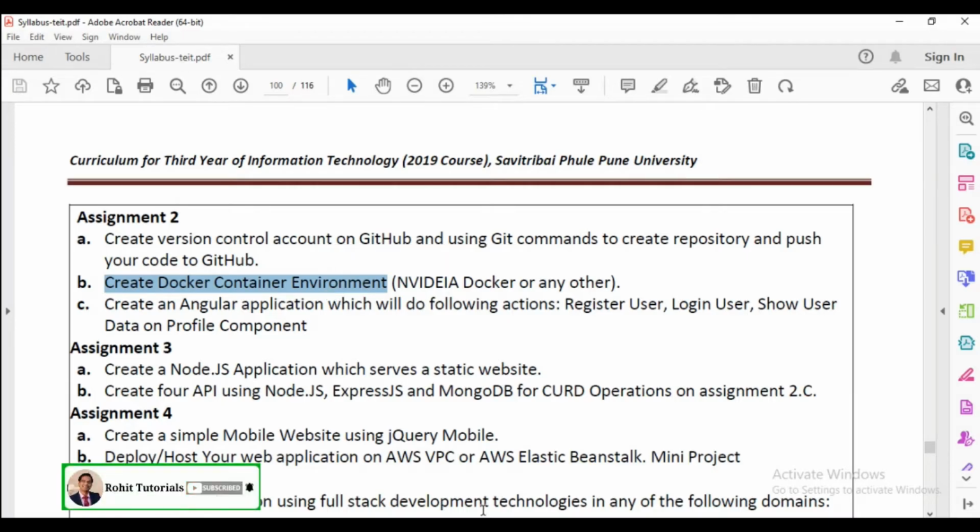For the Docker practical, we need to install Docker software on our PC. If you are using the Windows operating system, the software is available, and if you are using the Ubuntu operating system, then for installation, some commands are available. So here I am using the Windows operating system.